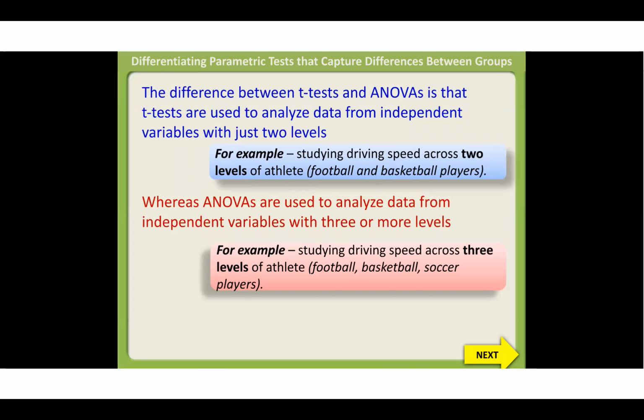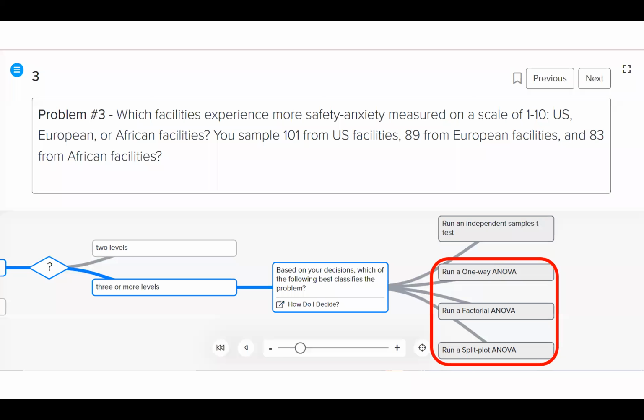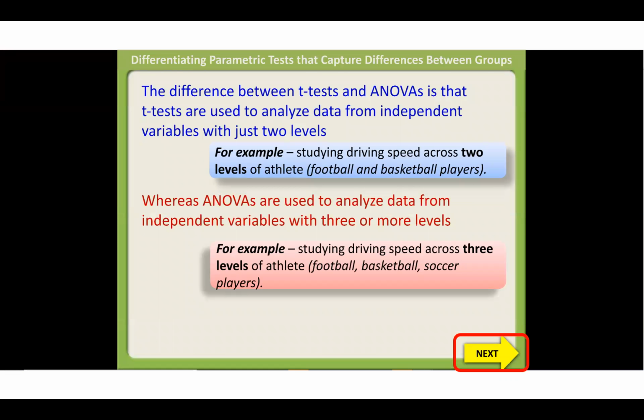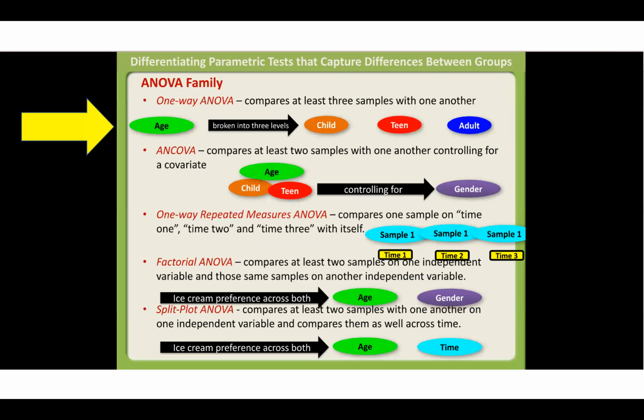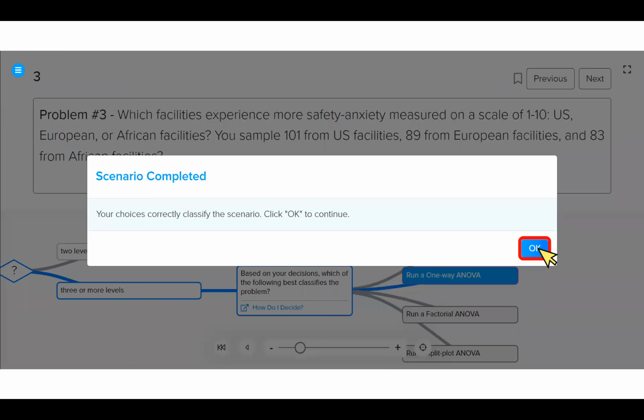Here they learn that t-tests are used when you're comparing two group averages, and ANOVAs are used when comparing three or more group averages. And since there are three groups in the original problem, they know the correct answer is the ANOVA family. The student finds details about ANOVA methods and notices that the one-way ANOVA is the best fit for this problem type. Returning to the decision model, the student selects a one-way ANOVA.